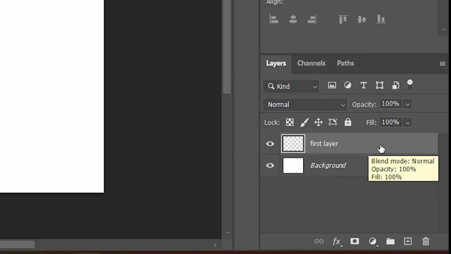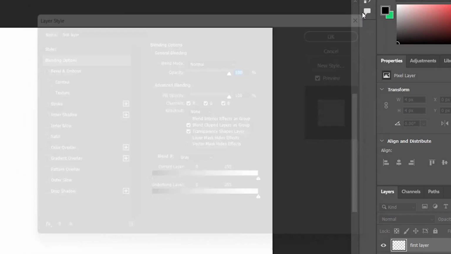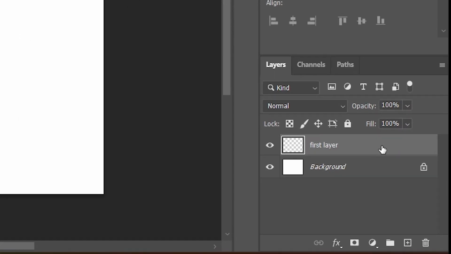You can double click on the blank space off to the right of it to open up the layer styles panel. And this has a whole bunch of different settings that you can mess with. I'm not going to get into those right now, but I'm just showing you that they're there. You can also adjust the opacity of your selected layer by using this little slider here.